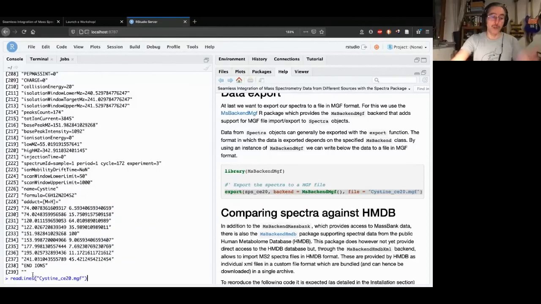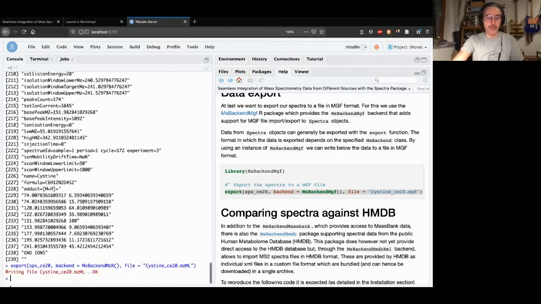We could also, just for fun, say, okay, I want to export my spectra now as an mzML file. It's also possible, why not? It doesn't really make sense here, but I have now exported my Spectra object as a new mzML file. So in that way, we can flexibly define the ways and the formats in which we can export data from a Spectra object.